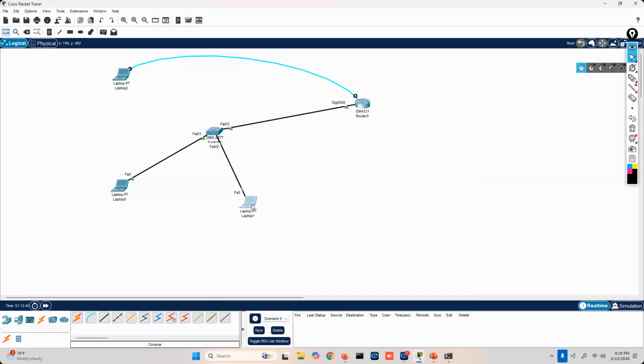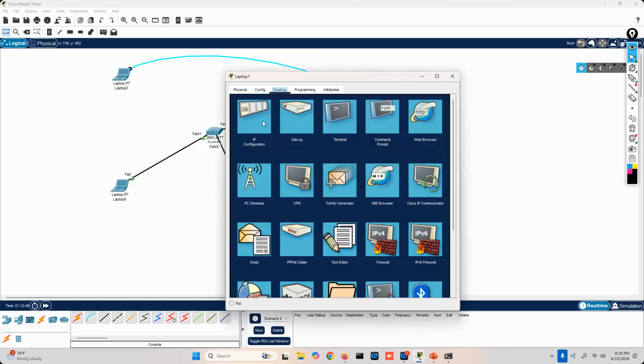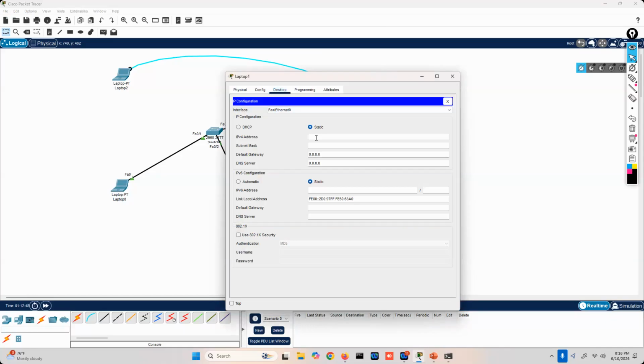I'll go to another computer, go to desktop, go to IP configuration. I'll say you are 200.100.100.3. Subnet mask. Default gateway. Who is our default gateway? The router, which is 200.100.100.1. Then DNS. We don't have any. Let's just put an imaginary DNS there.